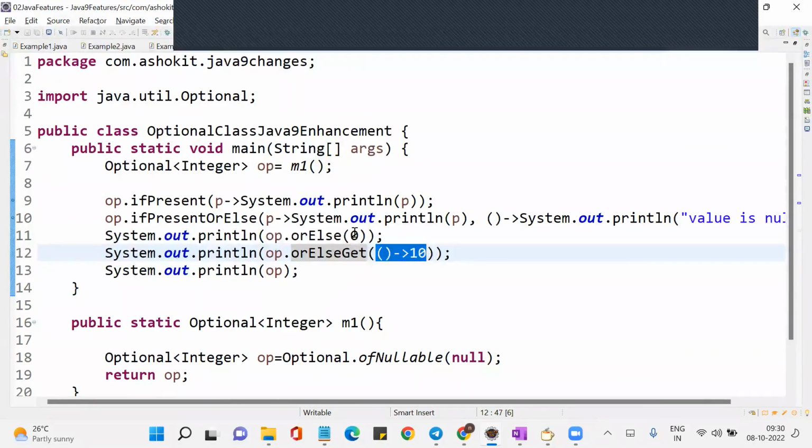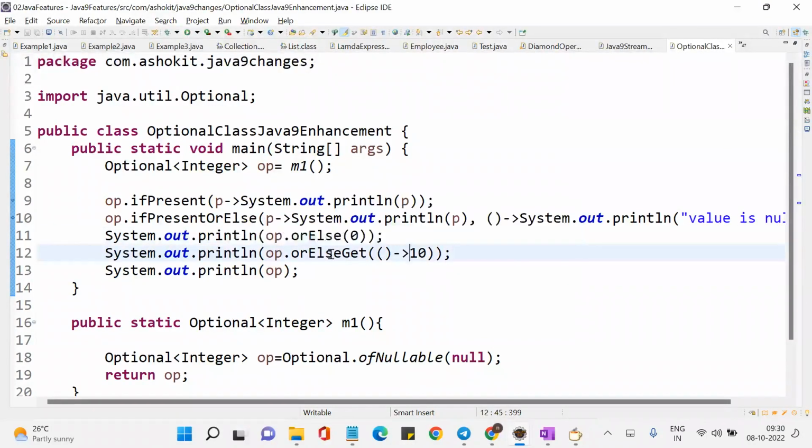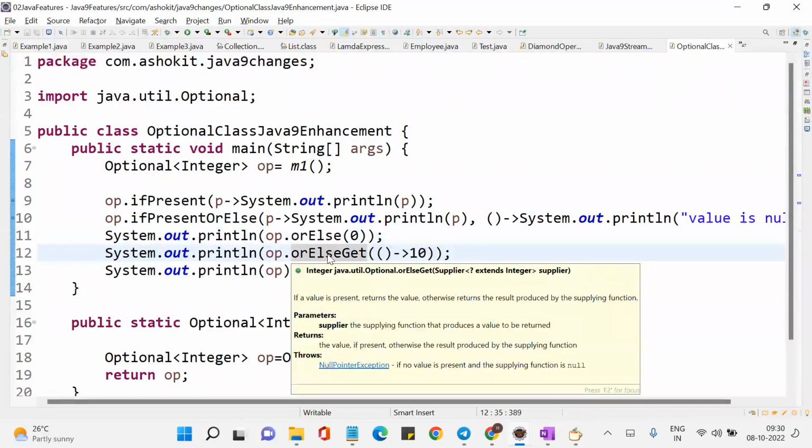Here you can write only one argument. When I say lambda expression, can I write more than one line of code? Yes. If you are using orElse, it takes one argument only. Since my optional contains an integer, it takes an integer argument only. But if I want to do some other work, then I will use orElseGet.